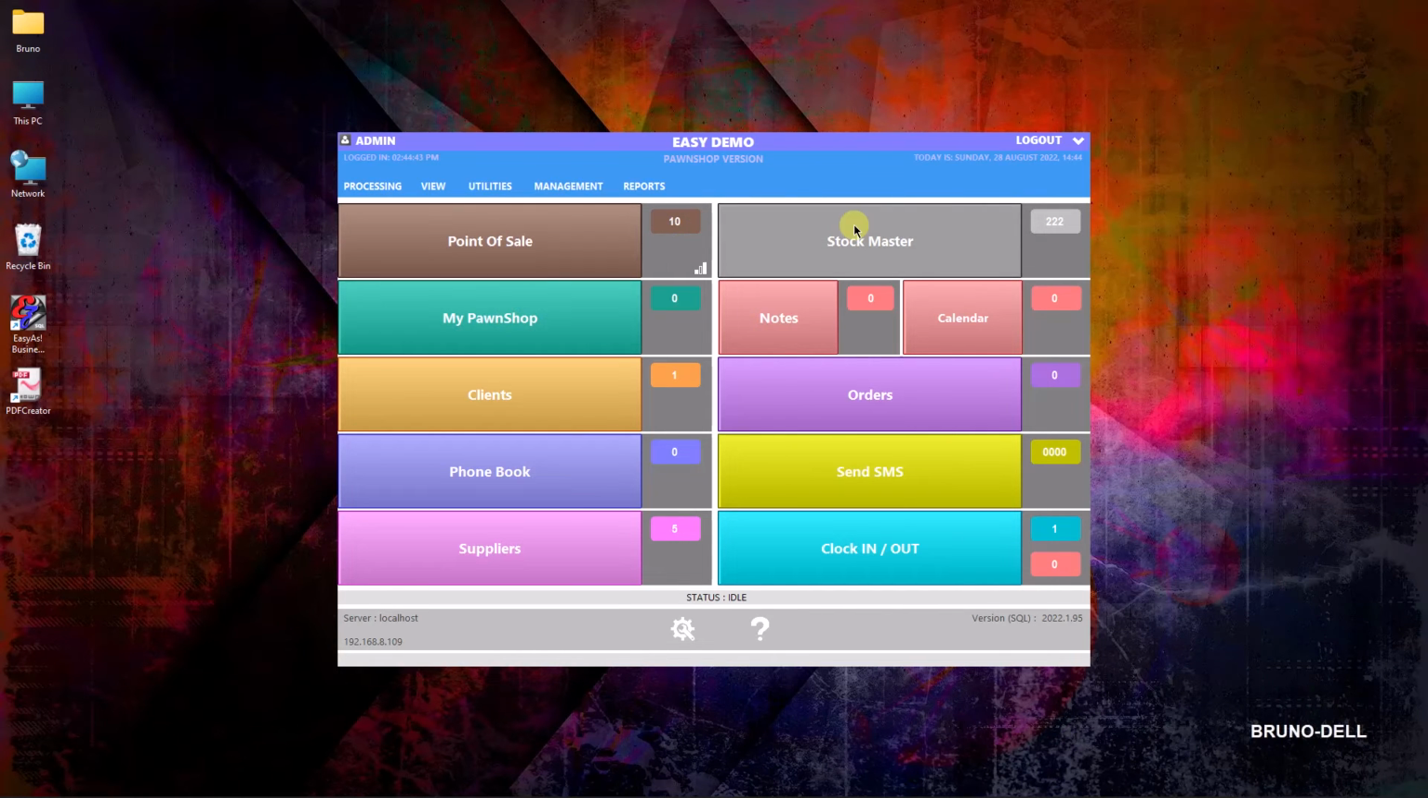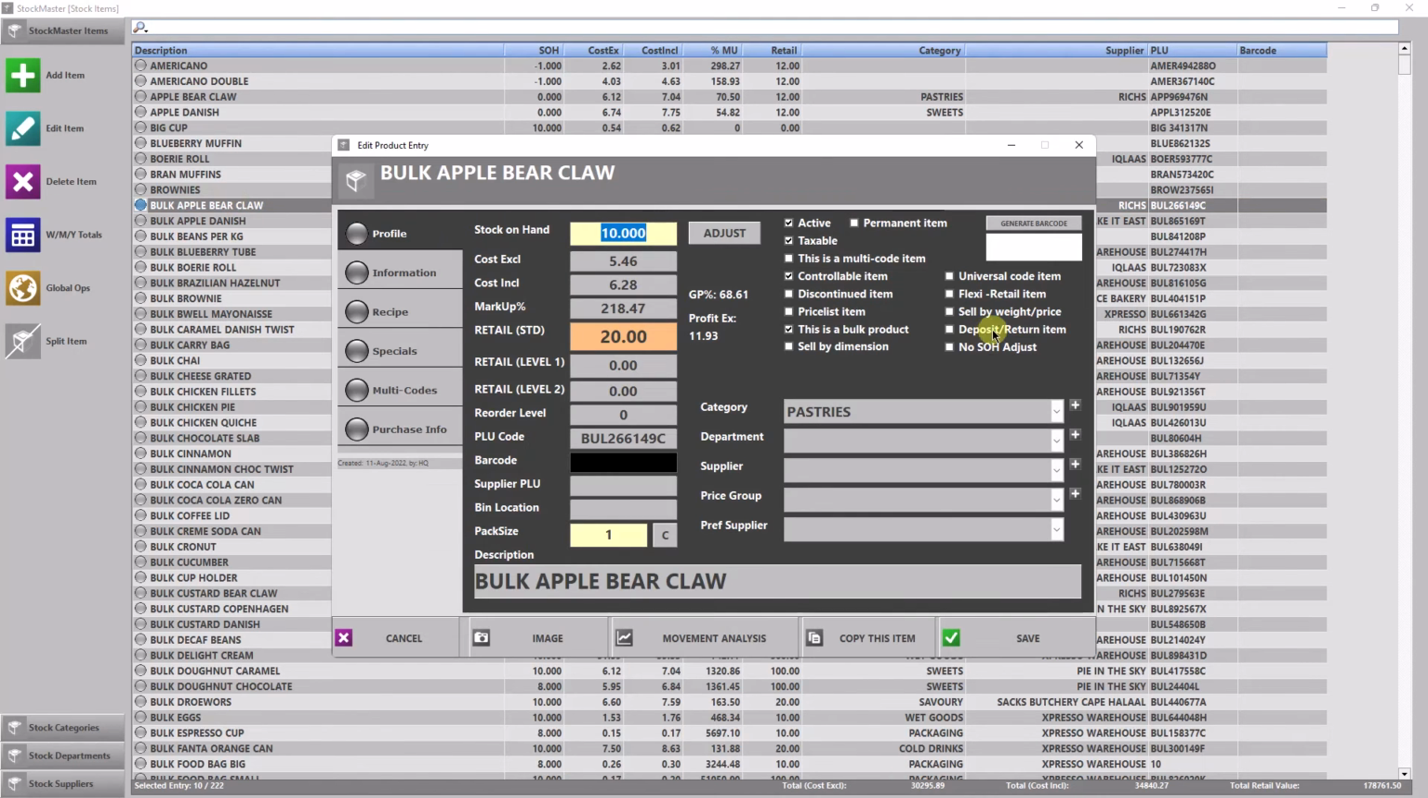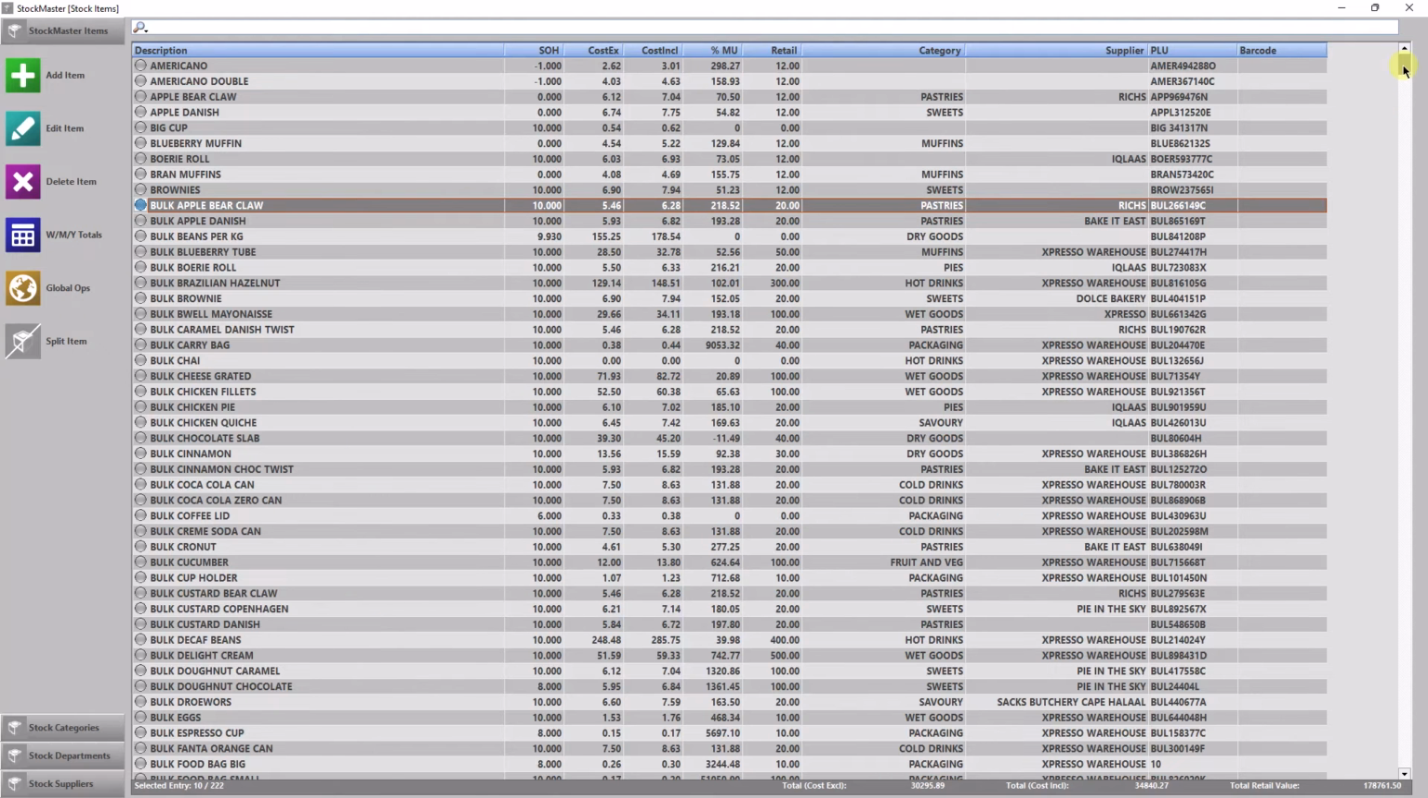The only difference with the stock in the Pawnshop module is the following setting or flag, and that is permanent item. So let's say, for example, you've got, let's say, lighters or pens that you sell that you always keep in stock in the store. So it's not an item that you purchase or buy back from a client. It's a regular item that you always have in the store. Then you'd obviously mark that item as a permanent item. So then EasyAs won't remove it from the system. It becomes a permanent stock item as such. So that's really the only difference there.